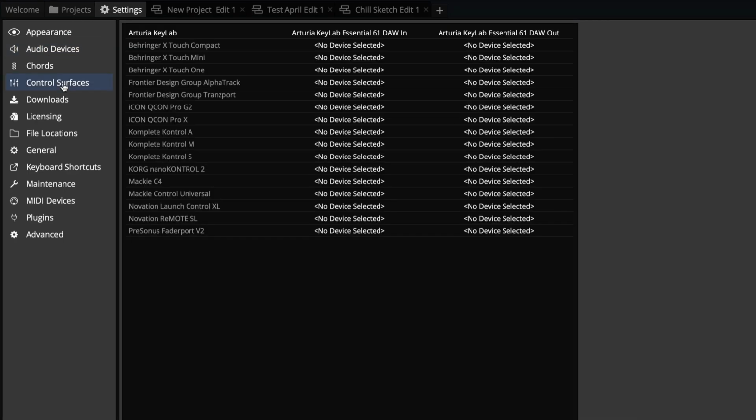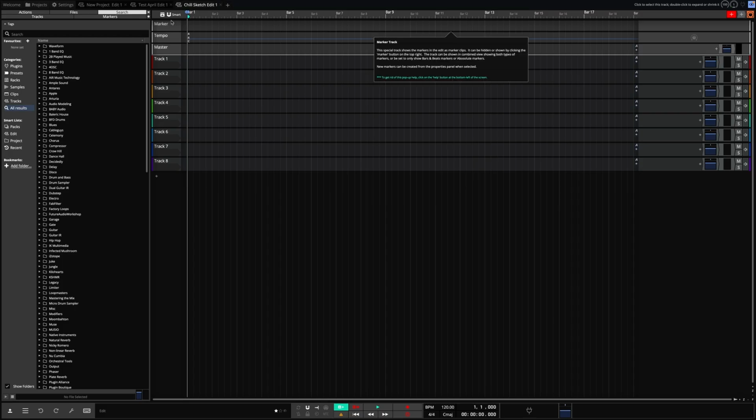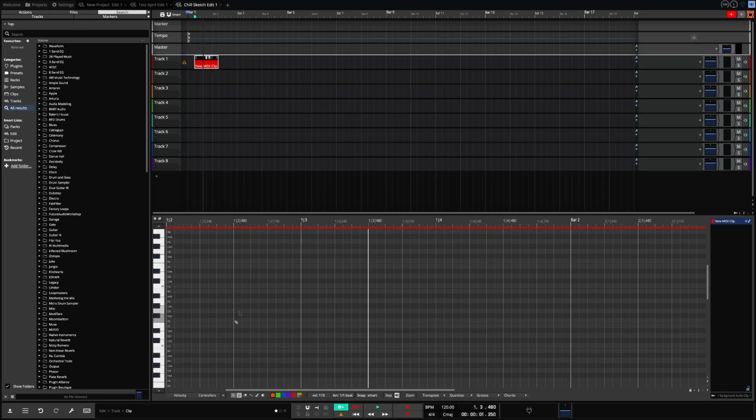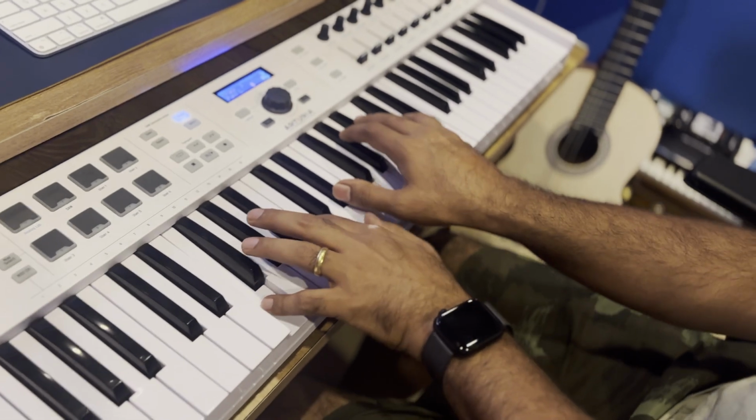If you've connected a MIDI keyboard, Waveform will usually detect it automatically as a control surface. But if you don't have one, no worries. You can still draw in notes manually. There are 2 ways to get music into your DAW. One, by drawing MIDI notes directly into the piano roll like this. And 2, by playing them live using a MIDI keyboard.